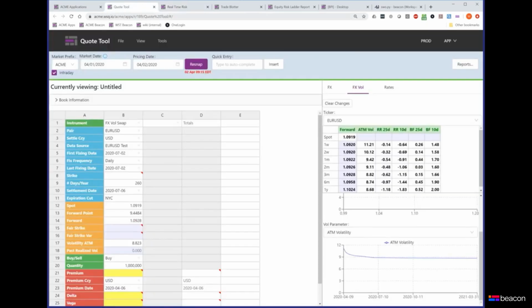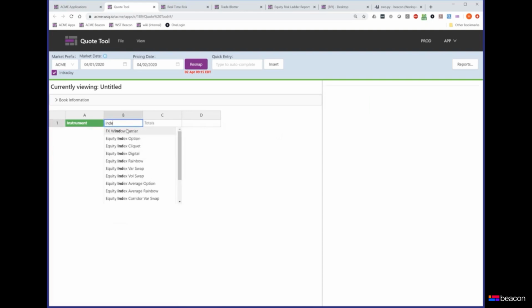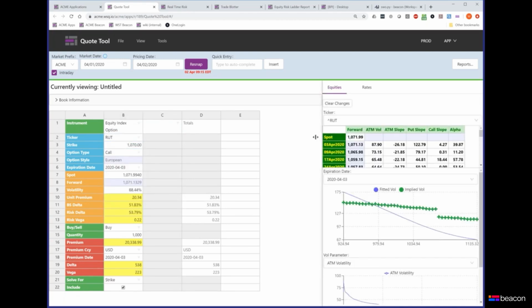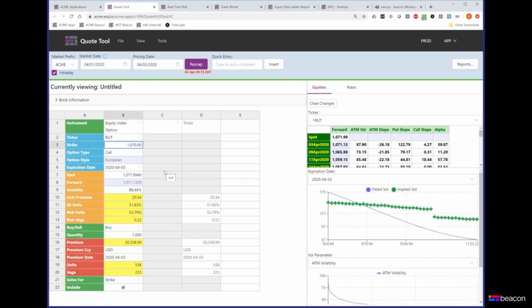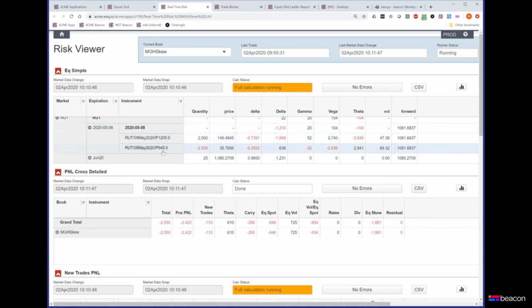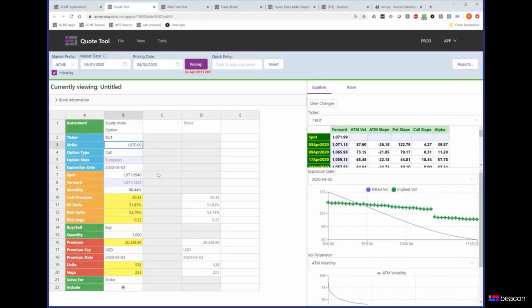Now I'm going to jump back to Quote Tool, and I'm going to walk through an example of a pretty standard operation, which is rolling some options. I'm going to roll some strikes in that same MGA SKU book, and I'm going to take the existing position. Let's jump back to the real-time risk for a second, so you can see I've got a 1205 945 spread here. It's a put spread on 8th of May expiration. So I want to trade out of that spread and trade into a new one.